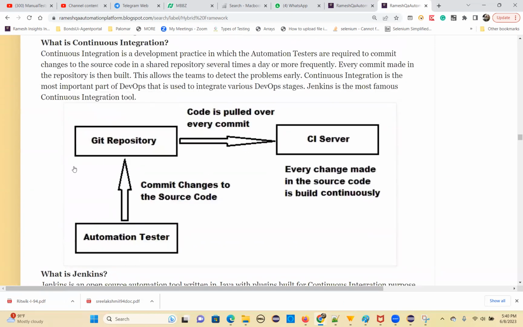Let me explain what is meant by continuous integration. A lot of developers and testers are working on the same project. Developers work on different user stories, different functionalities. Once their development is done, they will merge the code into one repository. That is called a Git repository. It can be a Git repository or a Bitbucket repository. A lot of repository tools are available.